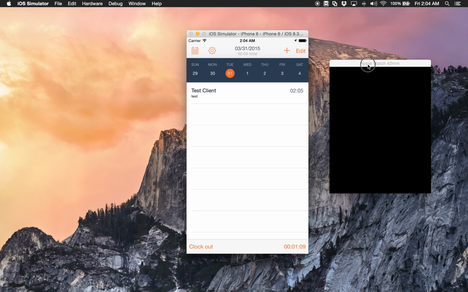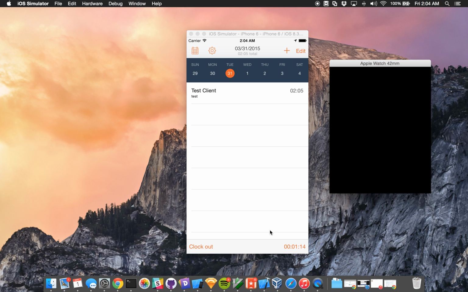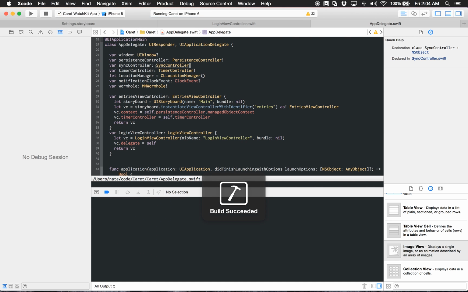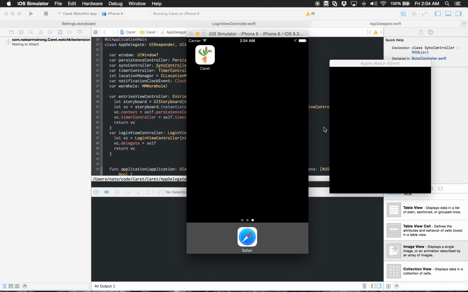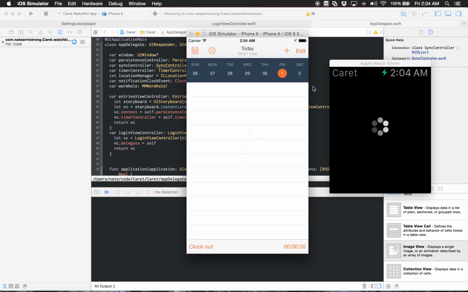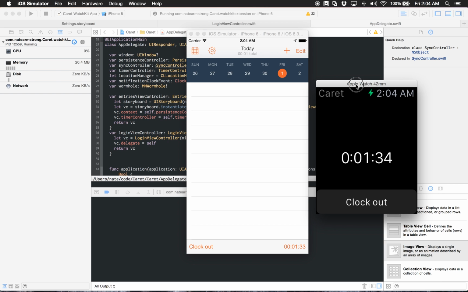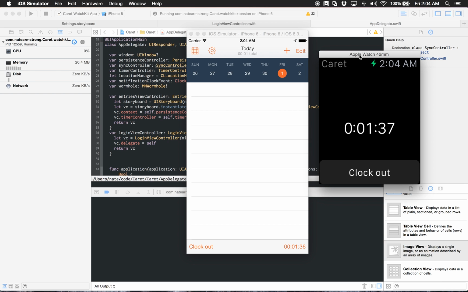Oh, the other thing I wanted to show was the Apple Watch. So I have to stop this. So the Apple Watch will basically, I was just kind of playing around with WatchKit a little bit. So the watch will always just show my current timer, and then I will get the same notifications on the watch to clock in and clock out, and that's basically all it does.